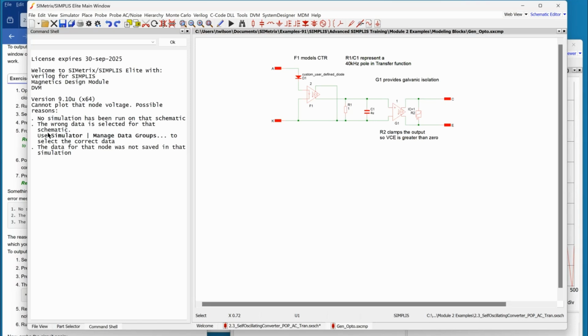Well, I know that's not the problem because I want to look at the most recent data group. And so then the other option is the data for that node wasn't saved. Well, that's the problem that I have. I don't have a fixed probe on here. So because it's in the hierarchy, SIMPLIS wasn't told, hey, we need to save some of this information. So how can I do that?